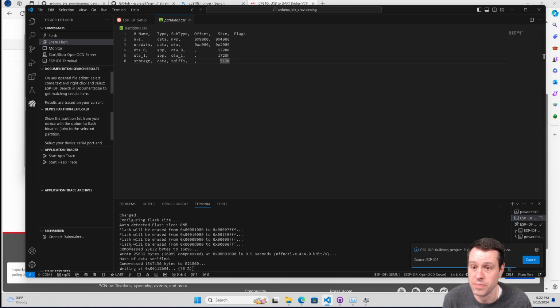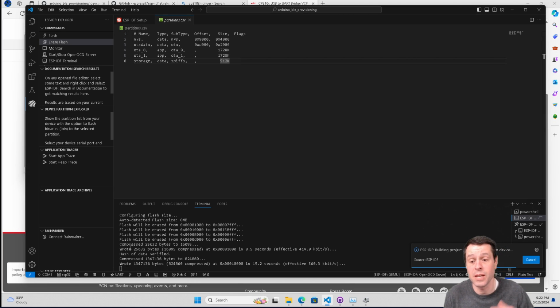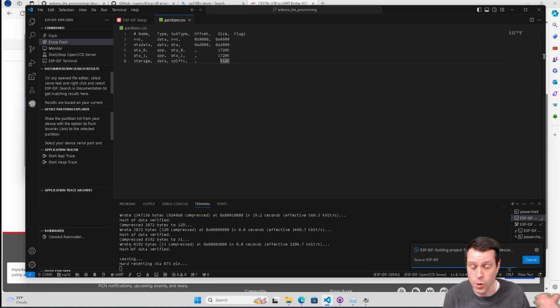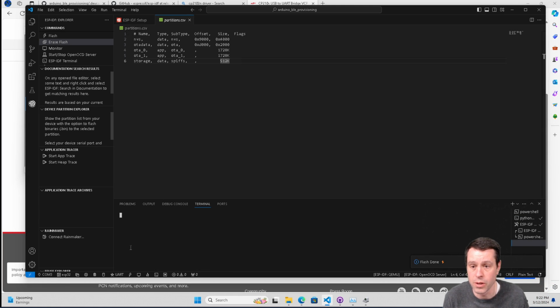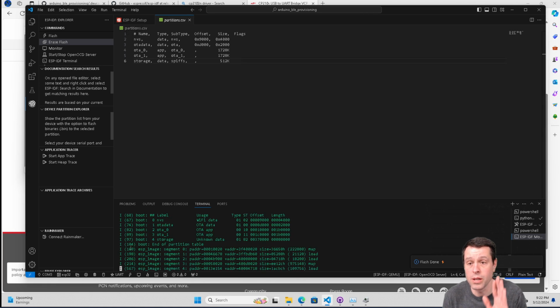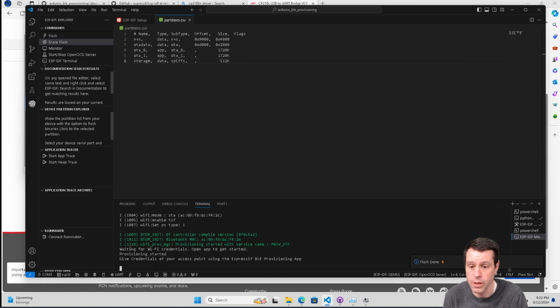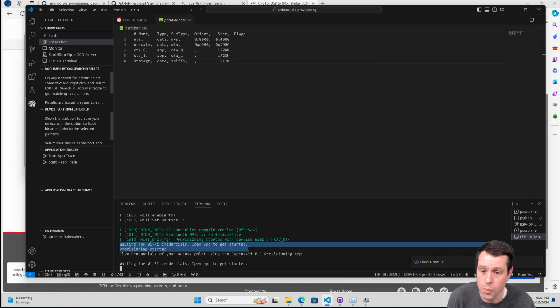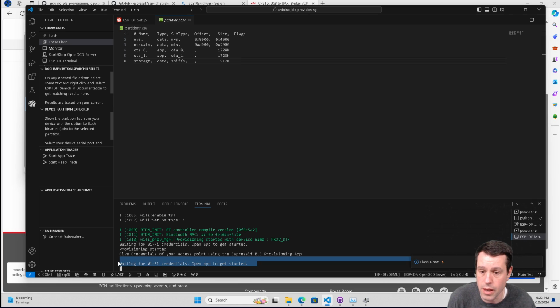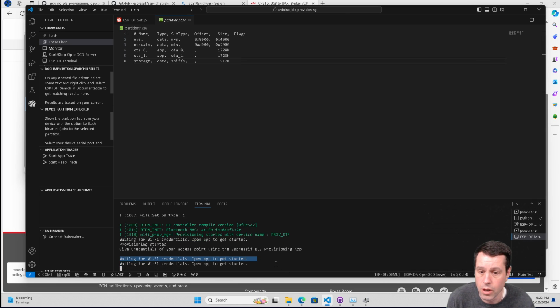Wow. Okay, the point of all this, though, is for the person that I was trying to help with this, it's working. If you just install everything on Windows, clone the repo, I made 0 changes to it, clone it, build it with the extension, everything works just fine. As you can see, it says waiting for Wi-Fi credentials, open app to get started. It's going to keep saying that over and over and over.